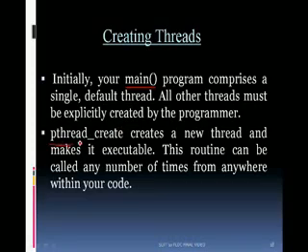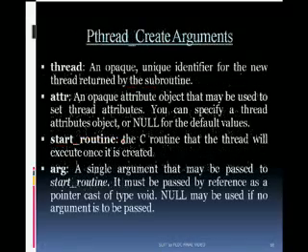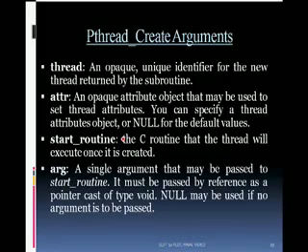pthread_create creates a new thread and makes it executable. The routine can be called any number of times from anywhere within your code. pthread_create arguments. Thread: an opaque, unique identifier for the new thread returned by the subroutine.